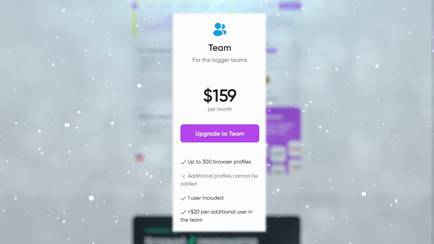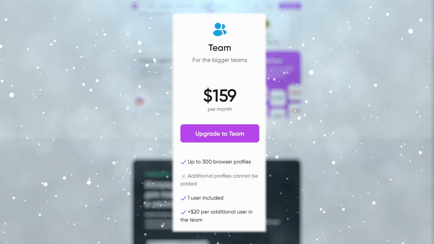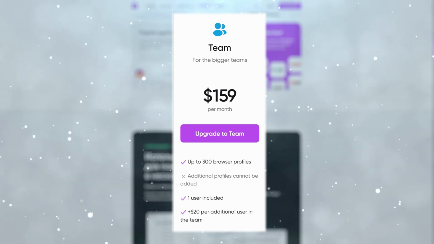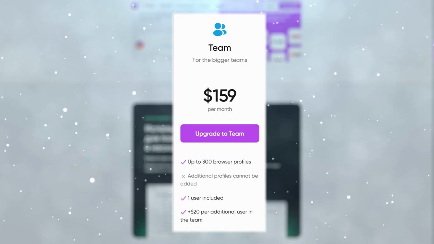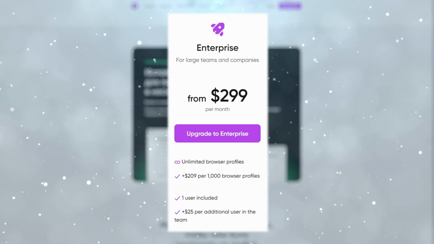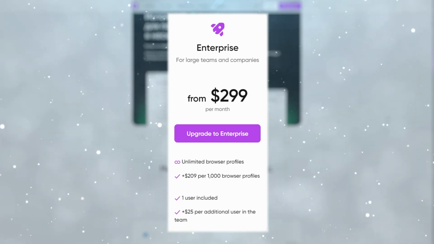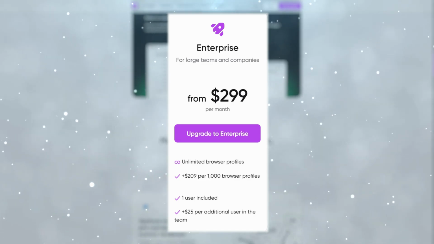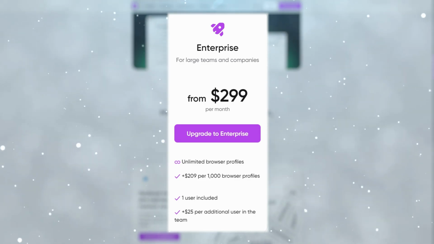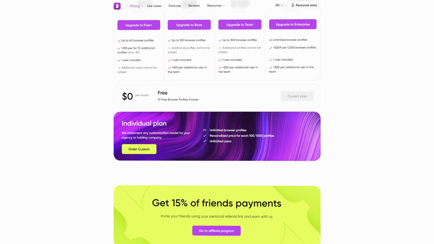Team, beginning at $159, is designed for larger teams. It provides up to 300 profiles with one included user, and extra users can be added for $20 each. Enterprise, priced from $299, is best suited for large teams or companies. It allows for the creation of anywhere from 1 to 20,000 profiles and supports an unlimited number of users at $25 per additional user. For tailored needs, custom tariffs options are also available. Contact support to discuss flexible terms and possible discounts for bulk requirements.